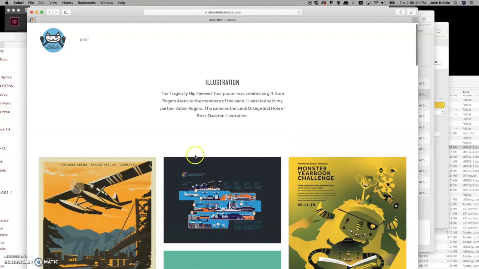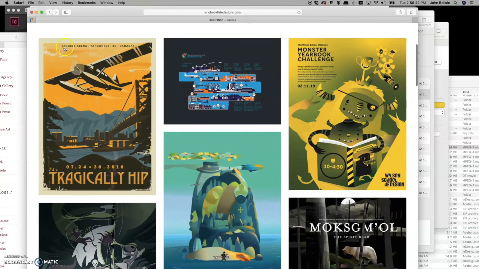Now, we'll look at this one on the left here. This was a really great project I was asked to work on. I don't know if a lot of you know the band The Tragically Hip, a great Canadian band. The lead singer was diagnosed with terminal cancer in 2015, and they did one last concert tour across Canada. They asked me to create a poster that would be given to the band for their stop in Vancouver.